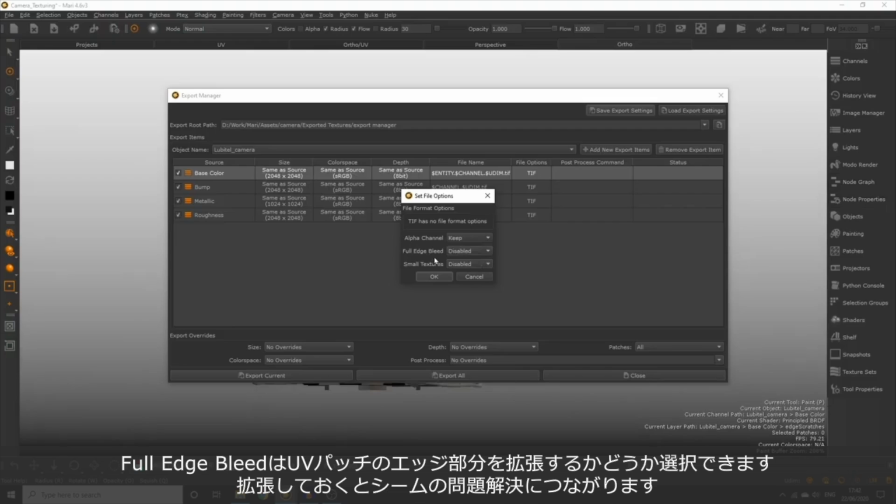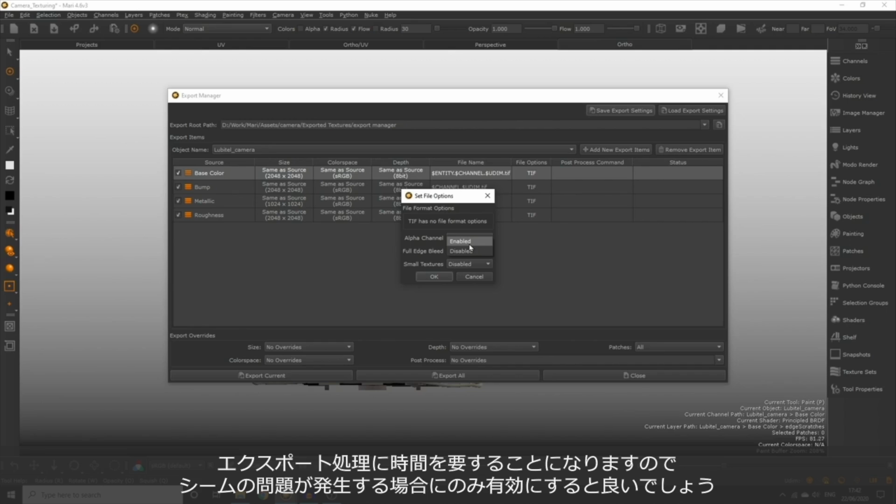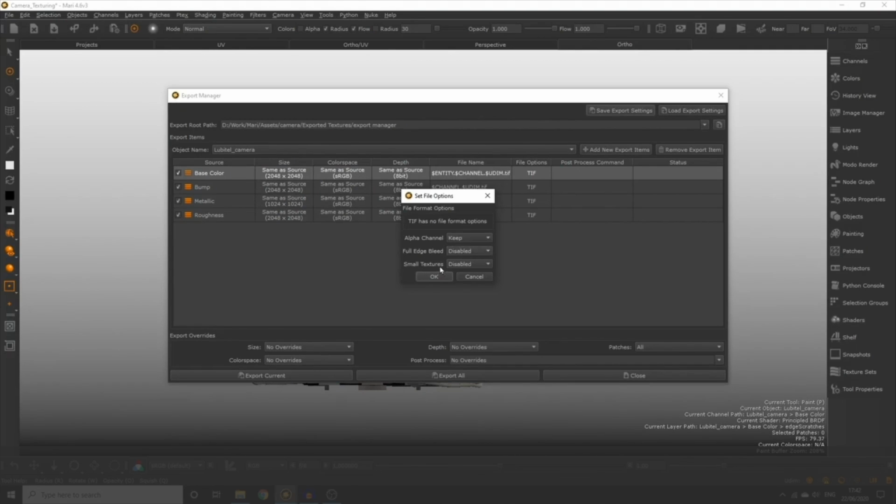When enabled, Full Edge Bleed is going to take the very edge of the UV patch and extend it across the whole patch to try and eliminate problems with seams. You only need to enable this if you're experiencing seam issues, but it will make the export process a bit longer. I don't think we need to enable this today, since I don't think we have that many seam problems.